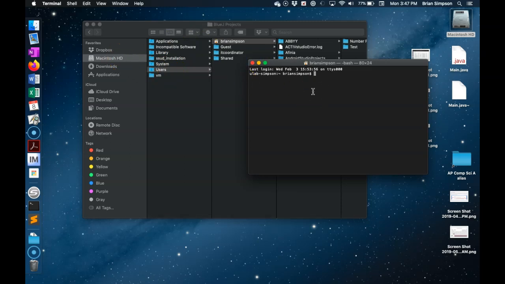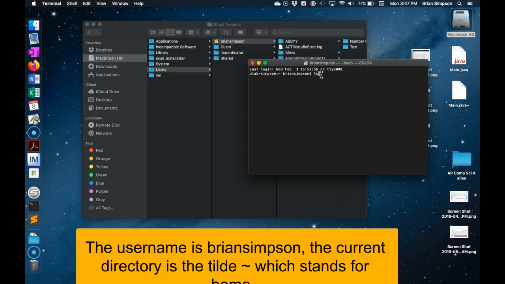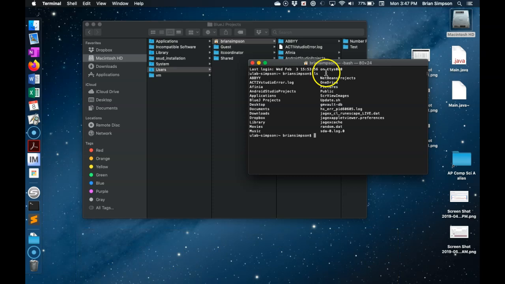So if I want to see what's in this folder, Brian Simpson, there's a command, or it's actually an app that runs on macOS. If I type ls for list, it lists all the folders and files. Now if you see something with a period and then an extension, like a file extension, then that tells me that's a file. If I don't see that, then that tells me it's a folder.